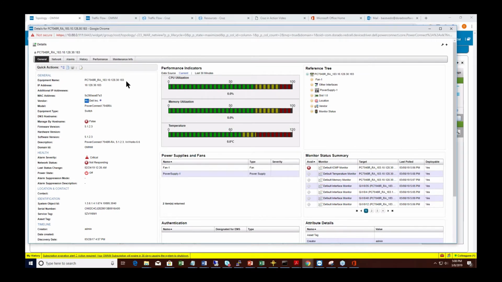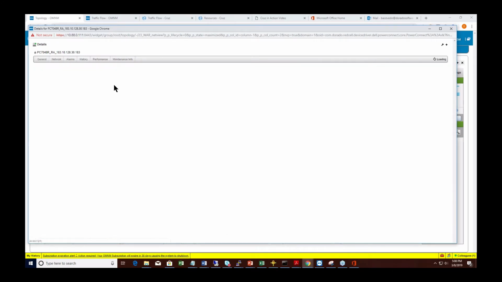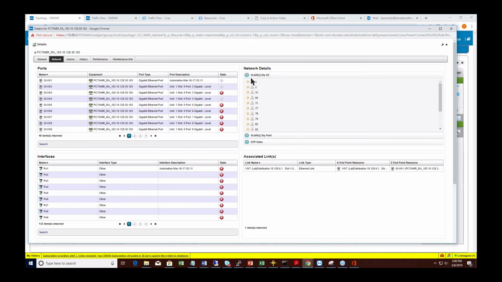On the network tab, you're going to see more detail about the devices, the network aspects, the ports, the interfaces, the VLANs, associated links. There are some right-click options if you need to interrogate those particular things in more detail, get performance or whatever it might be. We've seen the alarms tab.